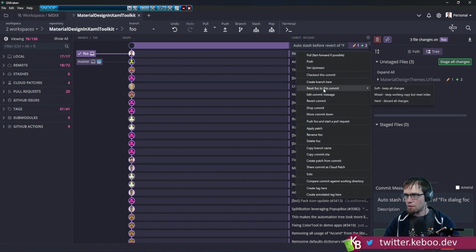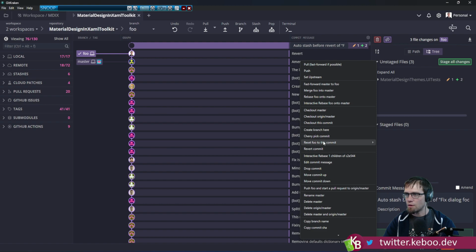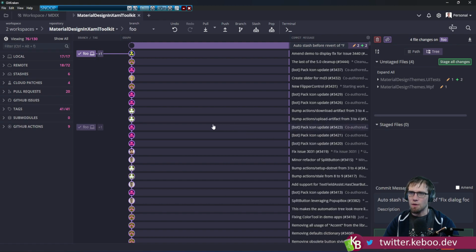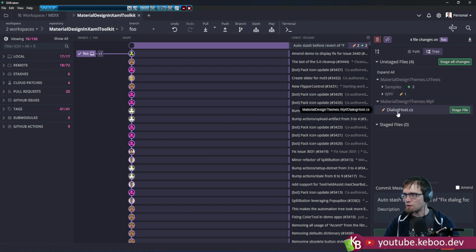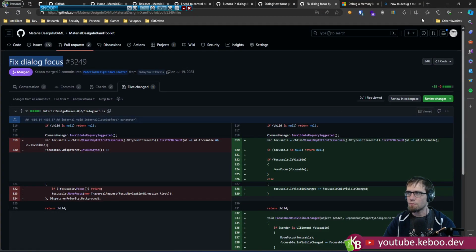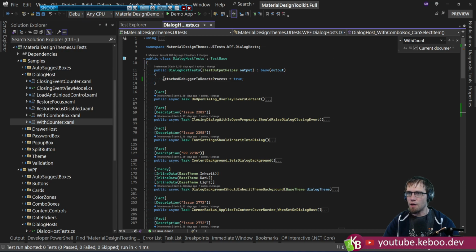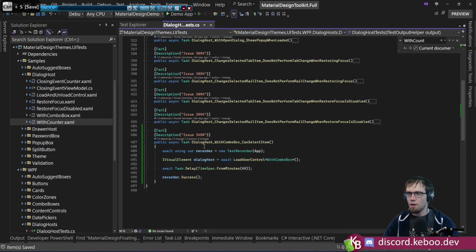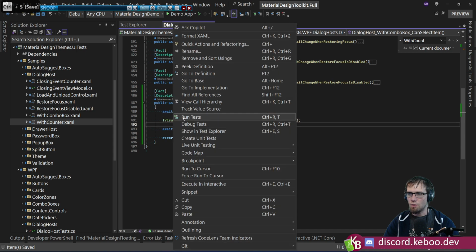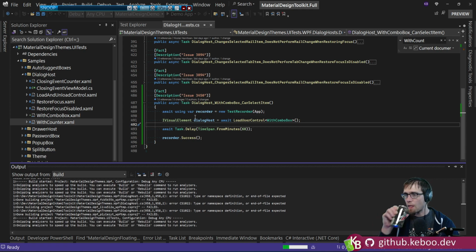Let's see. Reset mixed. Or I guess I want to go reset mixed. There we go. Okay. That was a little harder than it should have been. But our dialog host now should be back to the old one. Right? So Studio's hopefully done losing its mind. We're going to turn off the attached debugger, and we are just going to run the test. And then I want to see if this thing reproduces.